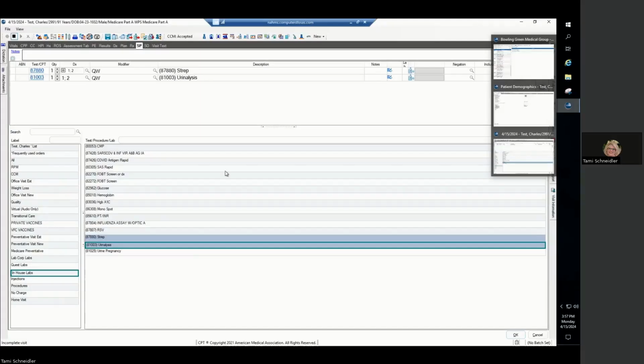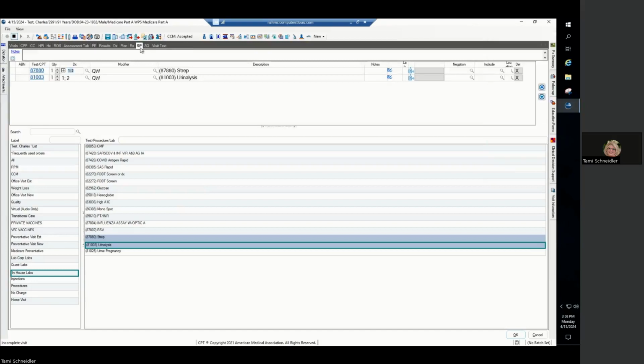Today, we're going to talk about how to result an in-house lab. It could be a nurse visit or it could be done in conjunction with an office visit. Once the order is entered on the SP tab for the lab, the diagnosis has been populated.